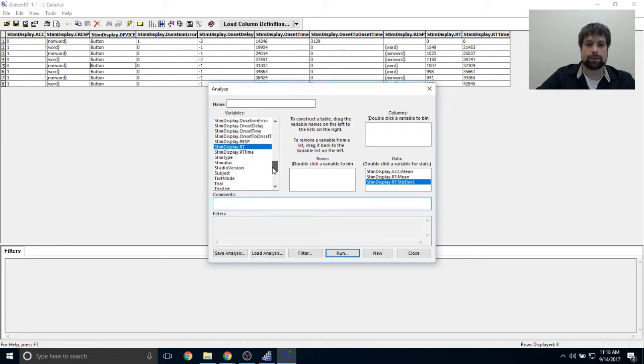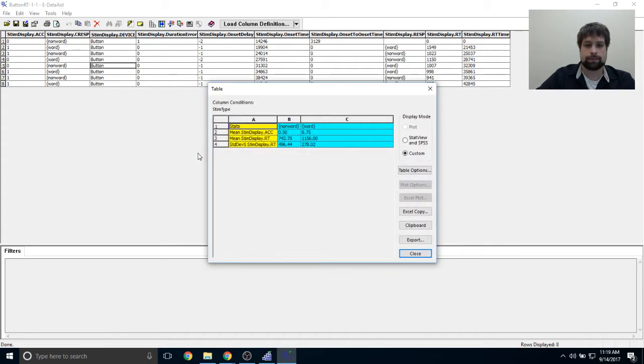And then my columns are going to be by stim type. So am I responding to words or non-words more accurately and faster? So I'm going to click Run. My accuracy, it looks like I'm able to identify words a little better than I am my non-words. It looks like my reaction time, though, was much higher to words than non-words, and I had far more standard deviation whenever I had a non-word on the screen.